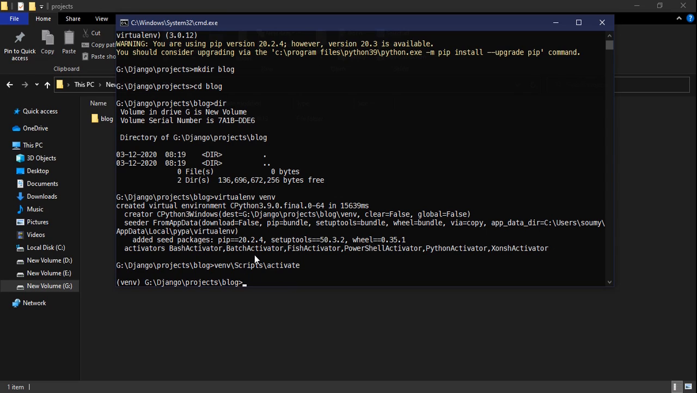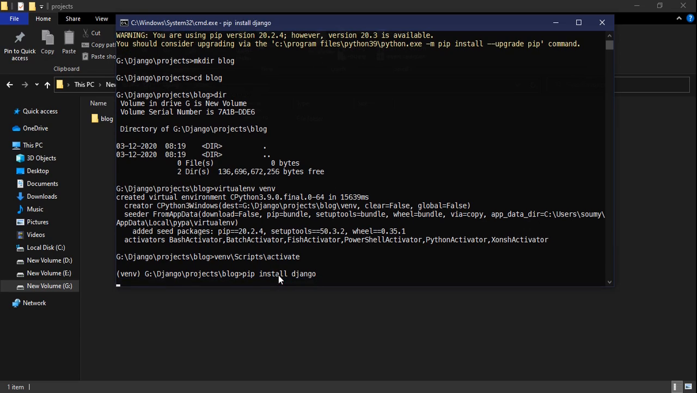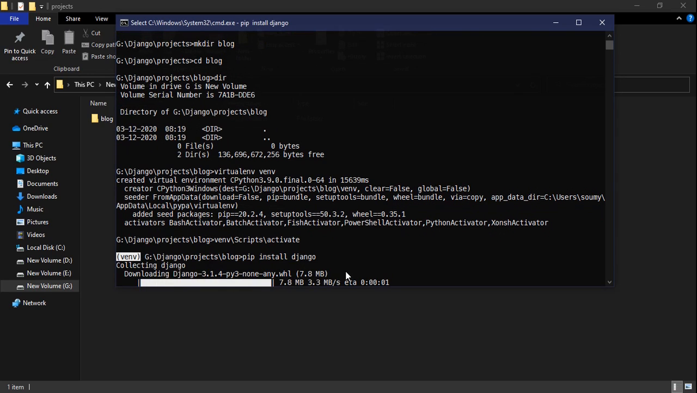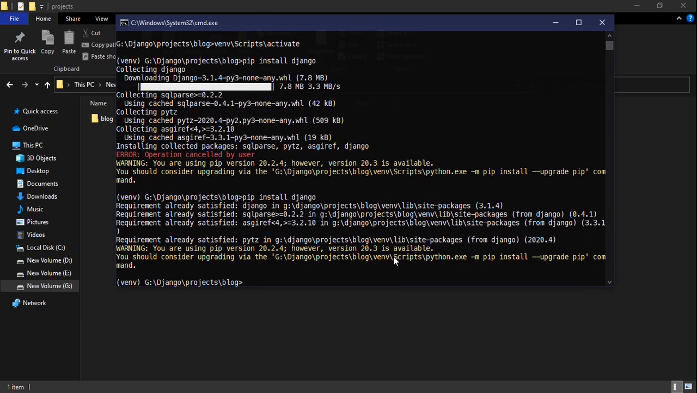Now we need to install Django in this environment. In the same way as we did before, we will install Django using the Python package installer, and this will only install Django in this virtual environment. Now you can see Django 3.1.4, which is the latest version, is being installed in this virtual environment. Let's wait for this installation to be completed. You can see Django is installed successfully in the virtual environment.